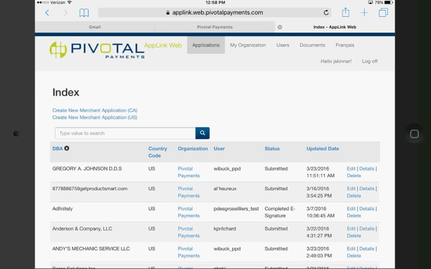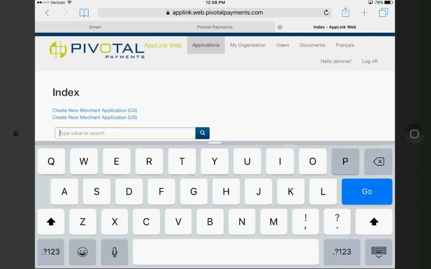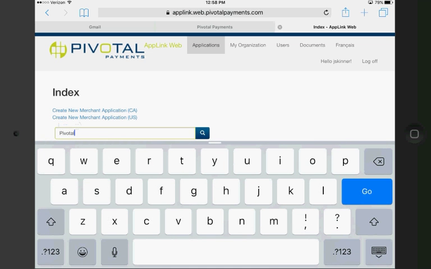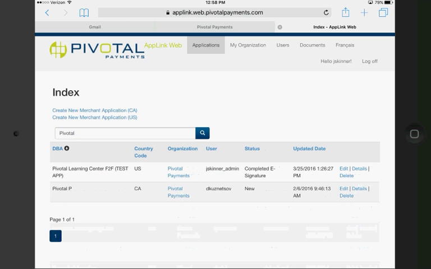I started a new merchant application earlier today. I'm going to go ahead and use the search function to pull that application up. Mine is the first row. I'm going to click over on the far right hand side where we see Edit in blue text. And this will bring me into my application itself.